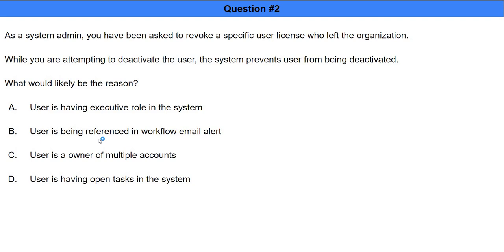The other one is the user is being referenced in an email alert. The third one is the user is an owner of multiple accounts. And the fourth one is the user is having some open tasks in the system. So this question is pretty straightforward and a very common scenario when someone is leaving an organization, right?